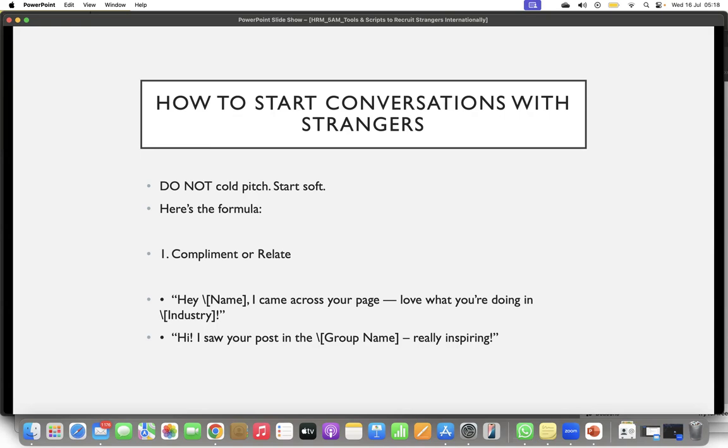So if they posted in the group, you are inboxing them to say you saw the post and you were inspired. Or if you looked at the members and you were checking out their profiles and you feel like this is a nice person, I want to connect with this person, then you can approach them from the point of, I came across your page and I love what you're doing.